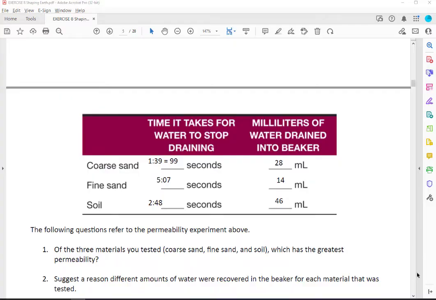All right, class, now I'm back onto the PDF. Somehow the last video of me measuring out the milliliters that drained through the materials didn't record the way I wanted it to, but I did get the data. So the final data you need is that for the coarse sand, remember it was a minute and 39 seconds. If they want it in seconds, it's 60 seconds plus 39, so that'd be 99 seconds.